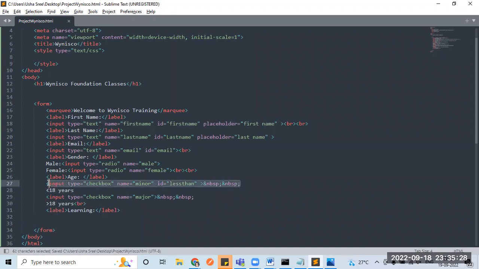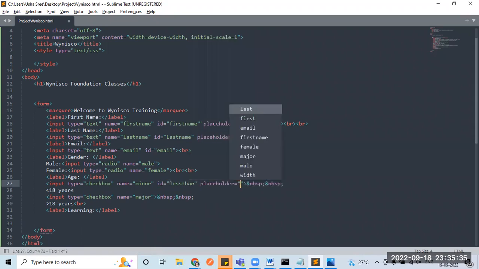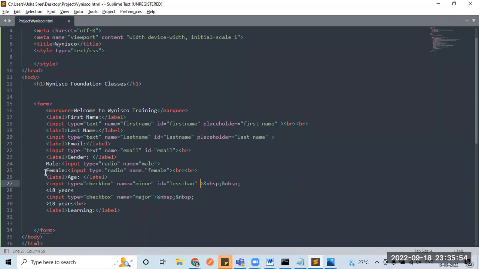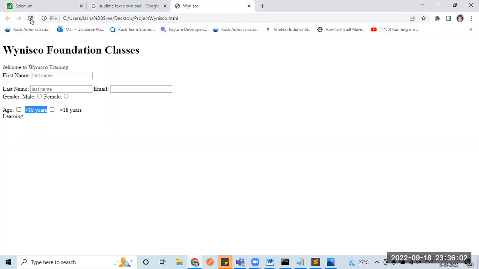See, this is what you're talking about in input, and you are asking me why we didn't give any double quotes here. If I'm keeping a placeholder and I'm keeping less than 18, then I'm going to give that particular thing. But in this checkbox, I don't want any placeholder. A placeholder is something like, see here, you can see first name. So in this checkbox, I don't need any placeholder. That is the reason I did not give any placeholders. This is just normal text like how I have given male and female. The same way, less than 18 years and greater than 18 years.